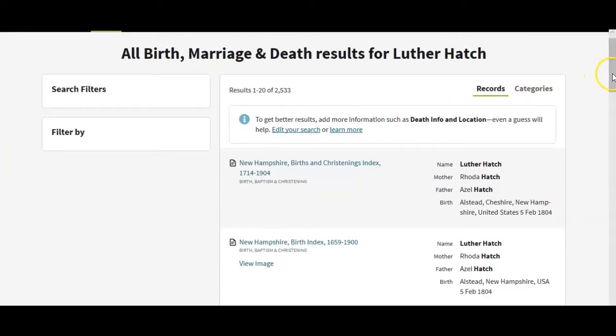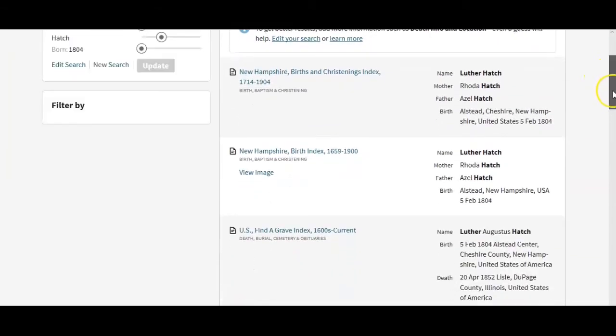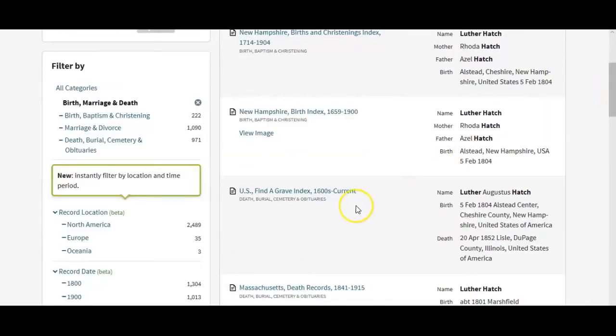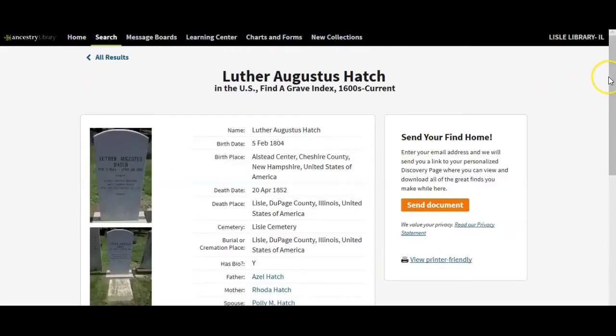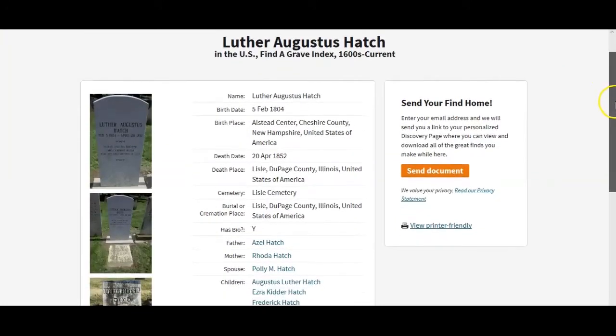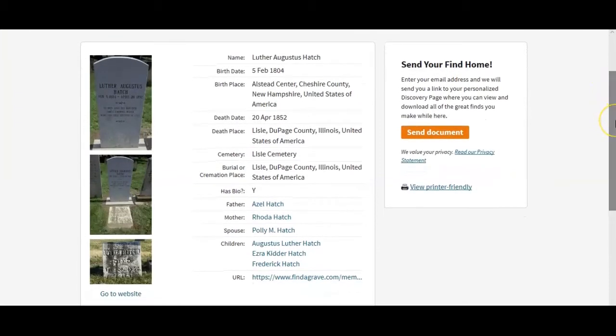All right. So we do see some birth records for him, but I wanted to show you this Find a Grave. All right. Now there's a lot of information on Luther here, who his father was, who his mother, wife, children.